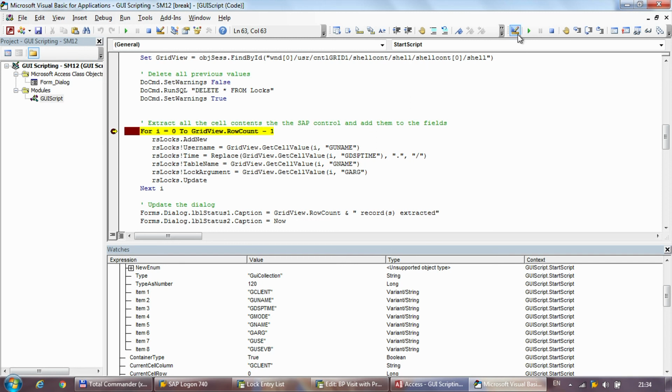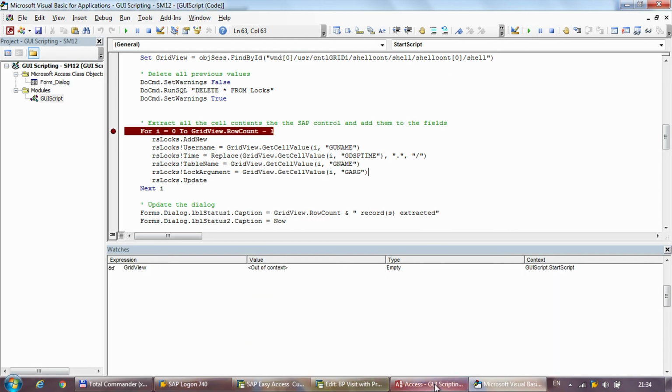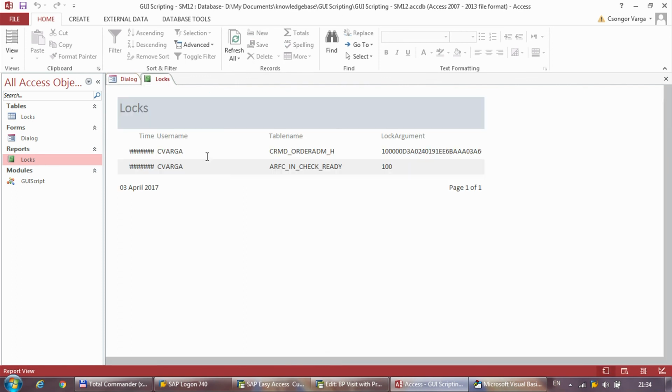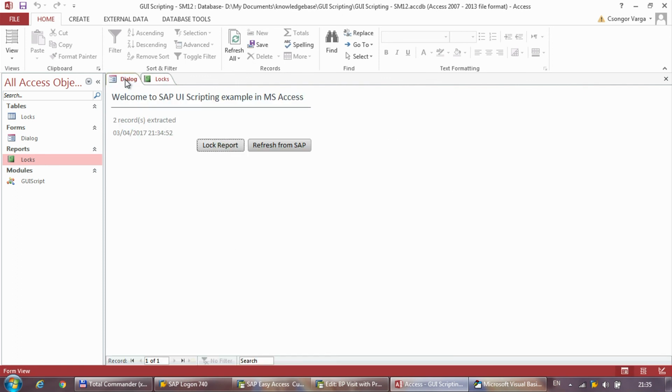And yeah, you can let it go, and it will do the extract again. 2 records got extracted. So that would be my really simple example of how to do the same GUI scripting integration in Access.